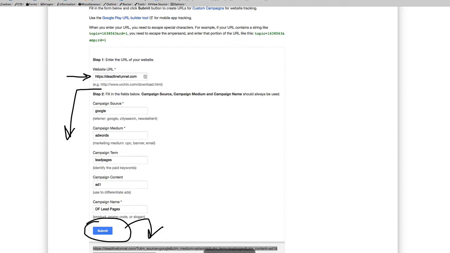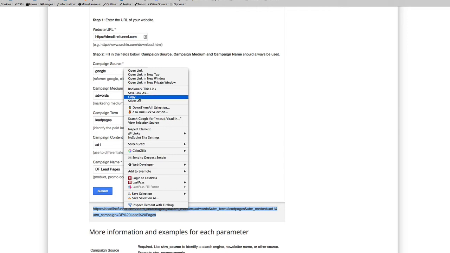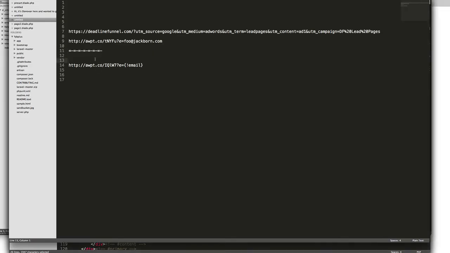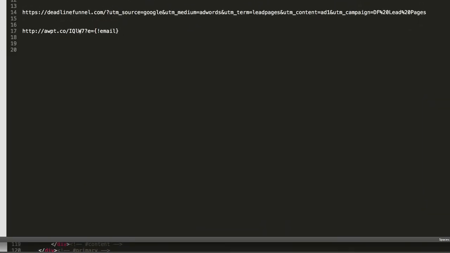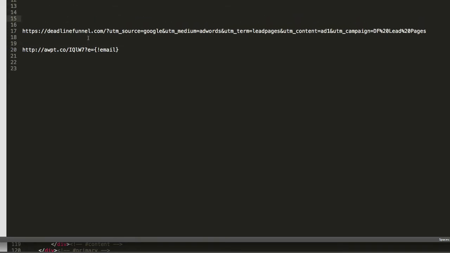So you might be wondering, well, how is this really different? I'll show you. What you want to do is highlight and copy, and paste this right here. Okay. Just don't pay attention to the stuff that's above the line. All right, so we have our long URL here.